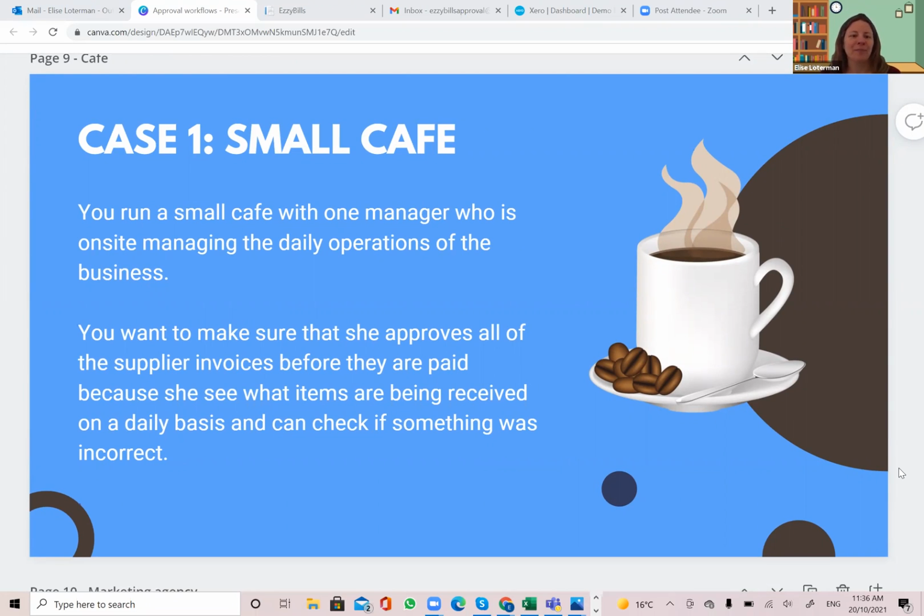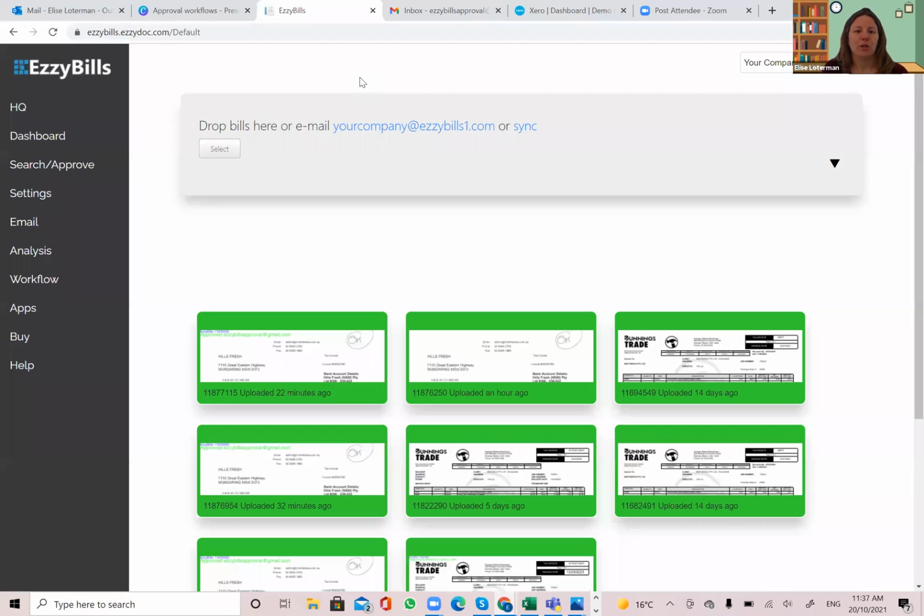Case 1, small cafe. You run a small cafe with one manager who is on site managing the daily operations of the business. You want to make sure that she approves all of the supplier invoices before they are paid, because she sees what items are being received on a daily basis and can check if something was incorrect. So this is probably the most simple case of approvals in EzzyBills, and that's really a case where all of the invoices go through a single person, and it's just one level of approval. So we'll show you how to do that.